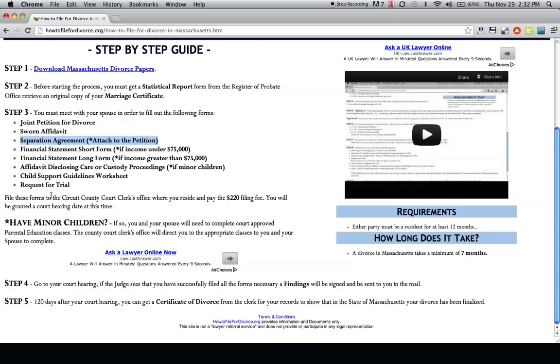So moving along, you're going to need to fill all these forms out and file them with the Circuit County Court Clerk's office where you reside and pay the $220 whopping filing fee. Now remember, at the time this video was done, it was $220. So you want to double check to make sure that it's still $220, or just go to the clerk's office with a blank check and fill it in if you have that luxury.